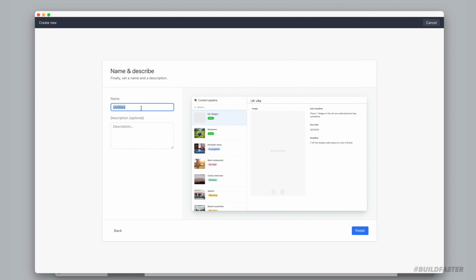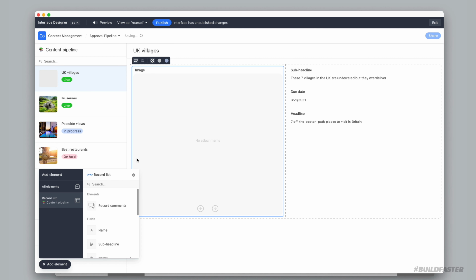I'm going to call this approval pipeline, and I'm going to click finish. All right, so here is my basic interface.